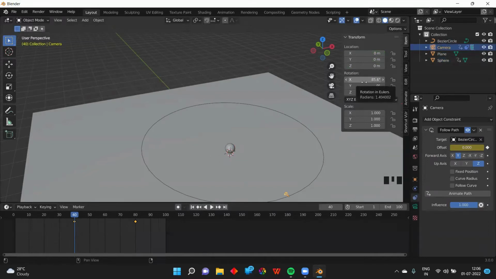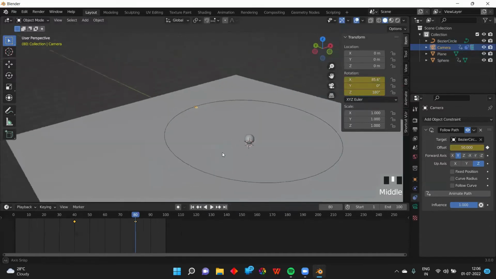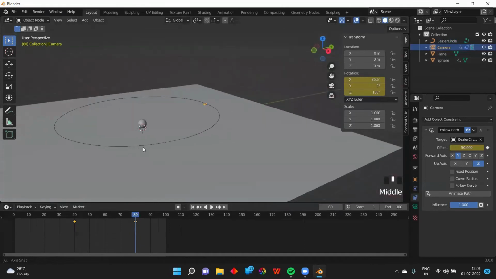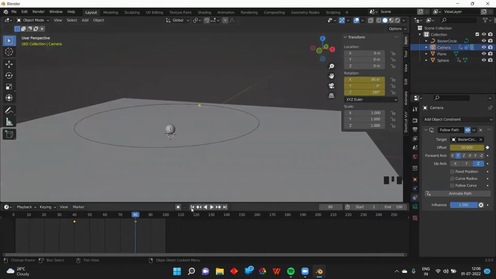Maybe press I. And for frame 80, I'll go to frame 80 and rotate the camera in the Z direction 180 degrees, and we'll add the keyframe again. Okay. So we have added our keyframes, and let's check the animation.